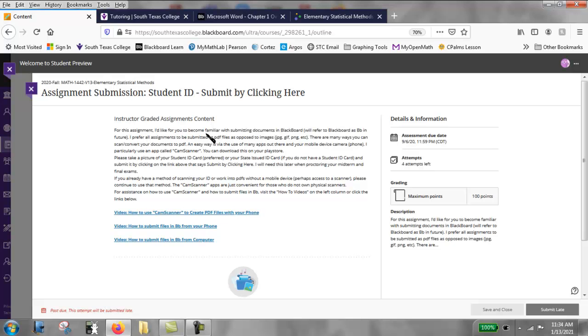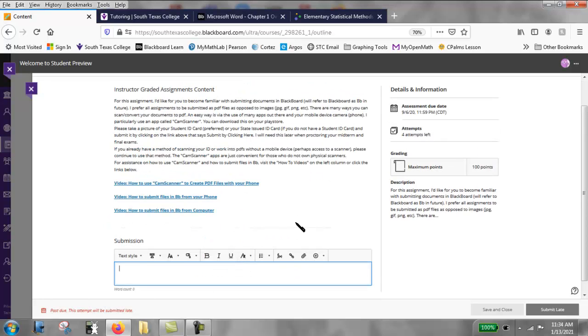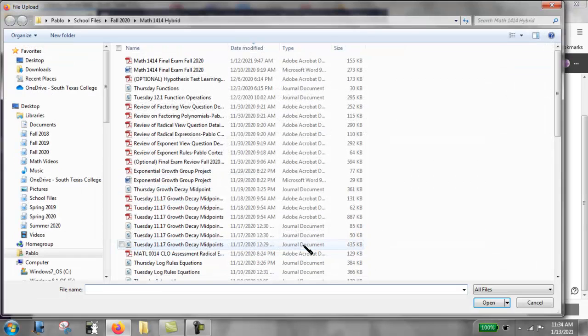For this assignment, I'd like you to become familiar with submitting documents, so please take a picture of your student ID, it says it right here, and submit it below as a PDF. So how do you add it? You go to add content, you go in here and click attach file, and you find your ID wherever you took a picture of it.